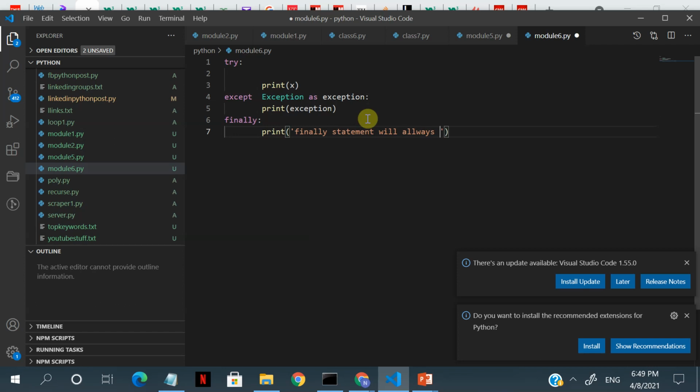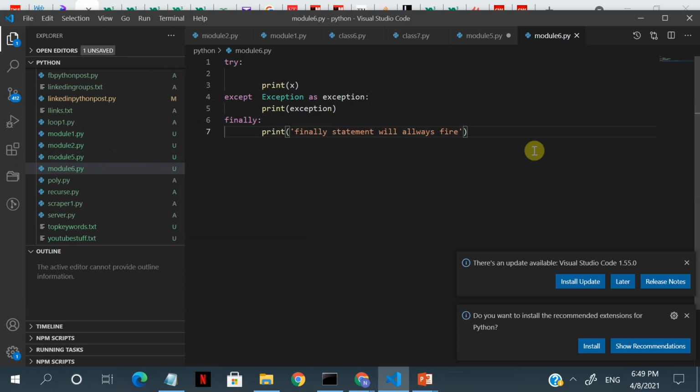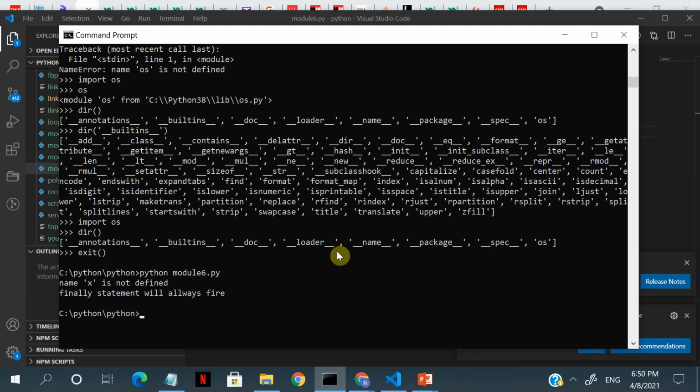Let's save this and see what the error is here. Right now we have not defined X, so we're going to get an error. This is module 6, so 6.py. X is not defined. If you see here, this is the error message which has been properly handled, and the finally statement will always fire. Before it exits, the finally statement is fired.